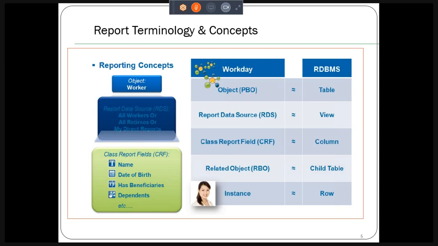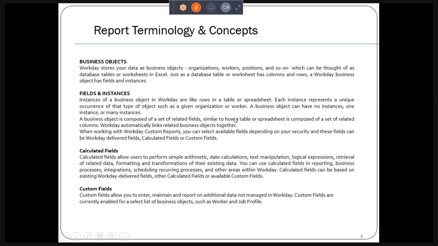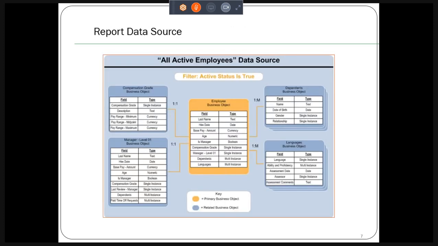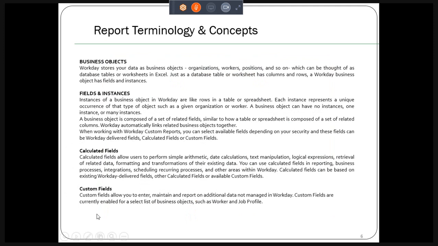Let me just move to the next slide. Here I have just explained all those terms. I have just made some text to explain the same terminology. And here you will be having two more fields called calculated field and custom field. Along with the Workday delivered fields, we can create our own fields. And these fields are of two types: one is calculated field and another is custom field.